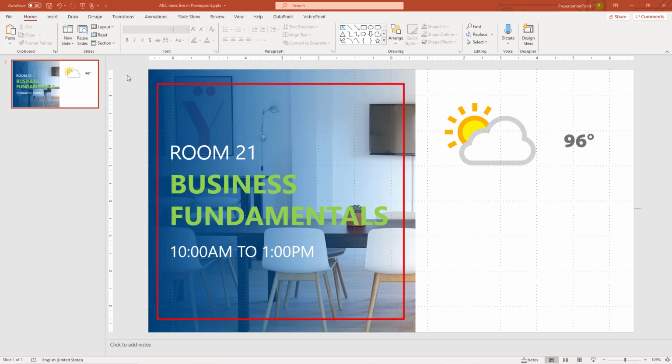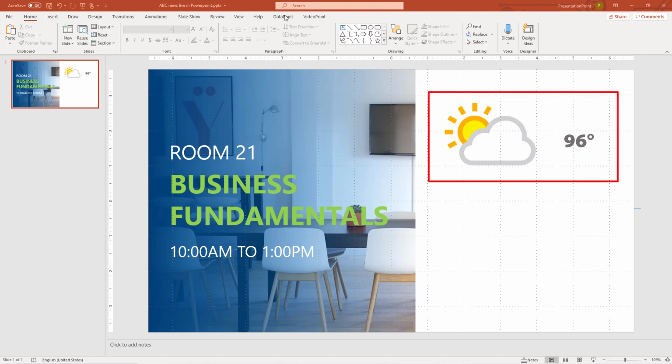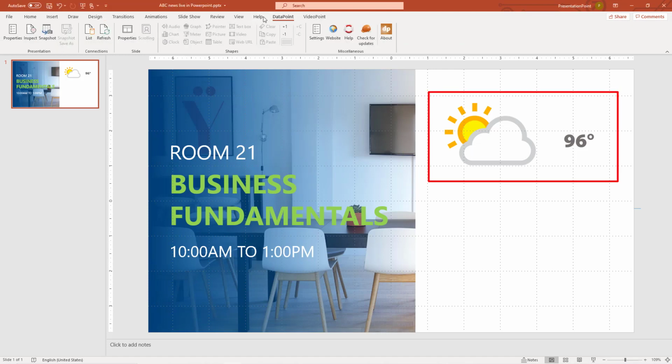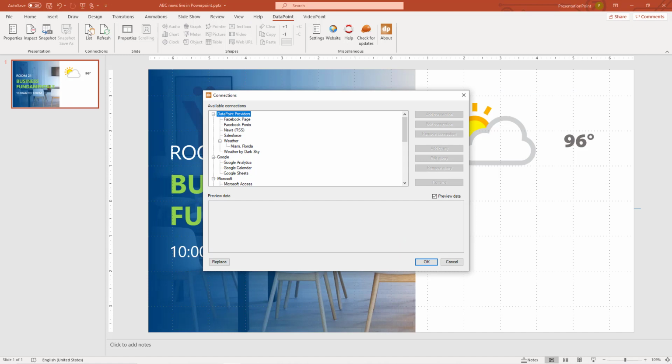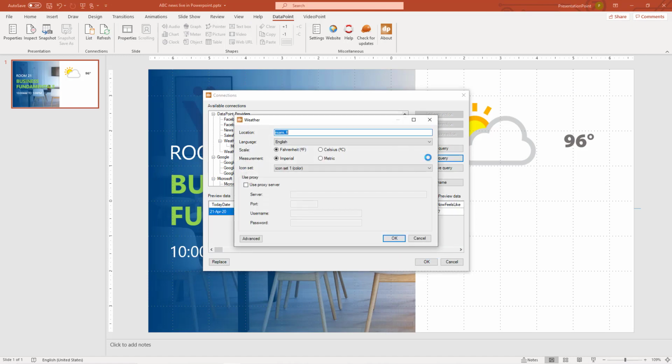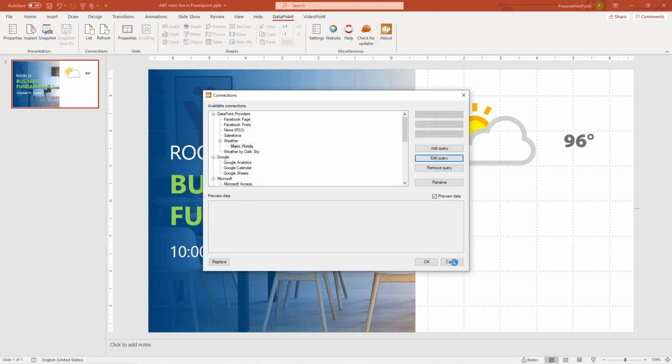At the left, we show our calendar. Here you could also show your products and promotions of your shop. Then in this area, we show weather information. For that we use DataPoint and connect to real-time weather. After that, we can show a weather icon, current weather information and forecasts.